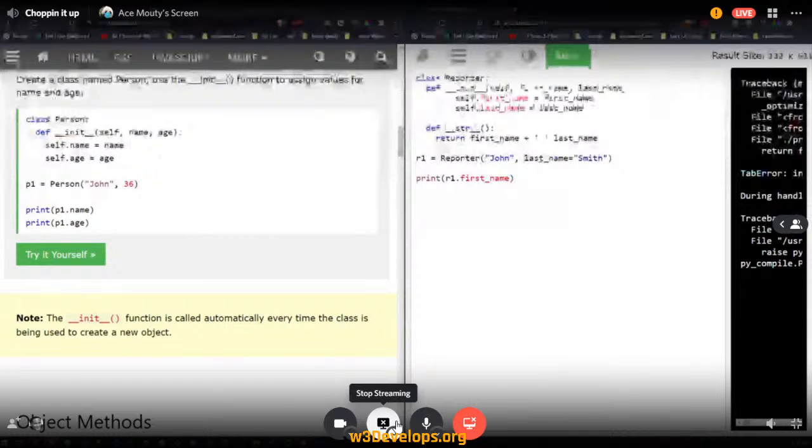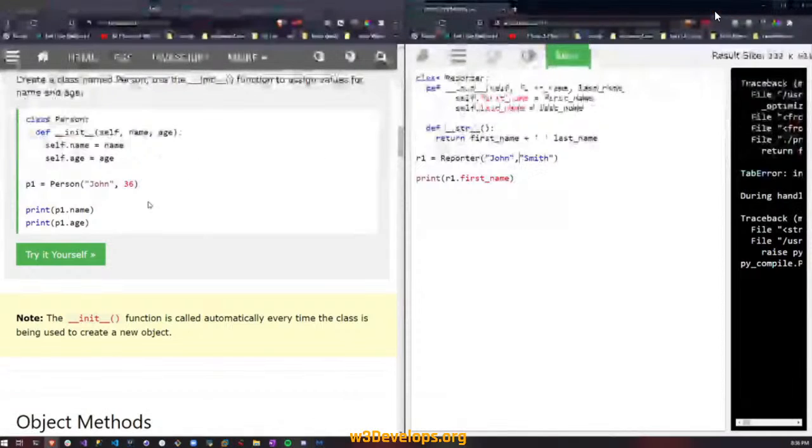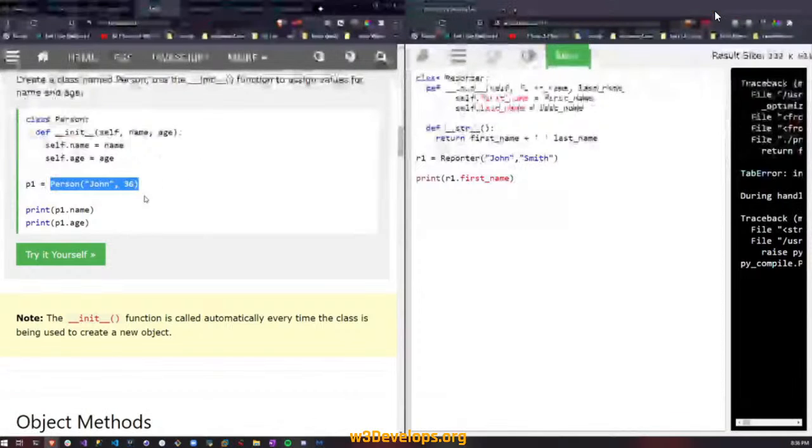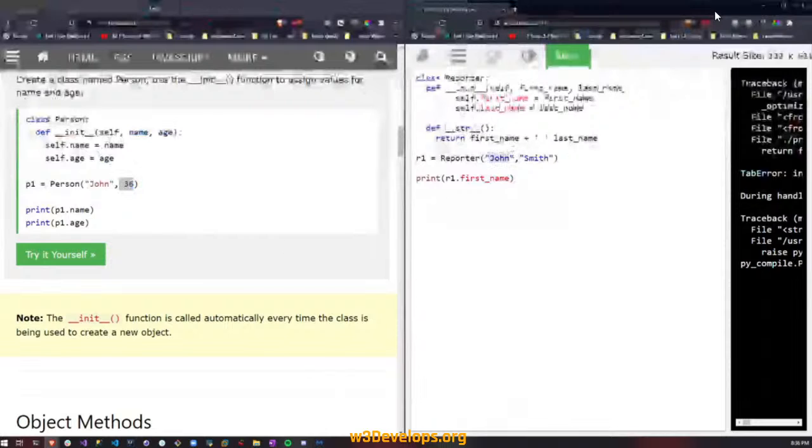But cool. So now we should be able to just say John and Smith. You might be asking, well, why are we deleting first name and last name? Well, look at our example here. They don't say name equals John, age equals 36. They just do it positionally. So the first parameter, name, is John. The second parameter is age, which is 36. So here, our first parameter is first name, John, last name, Smith.